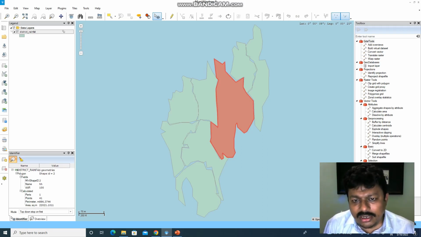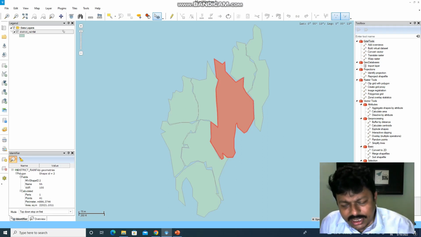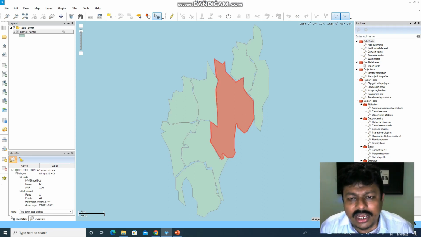Here I have digitized the different district boundaries of the state of Tripura. This Tripura is situated in northeast India, and each of these polygons represents one district. So our main aim now is to see how the Identifier tool works in identifying the information stored in these shapefiles. As you can see, by watching this map, you cannot see any information about these shapefiles. So let us see how it works.